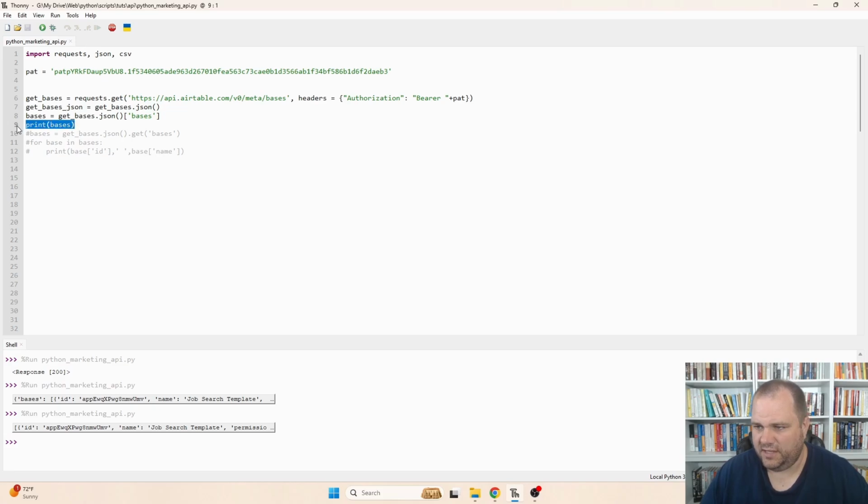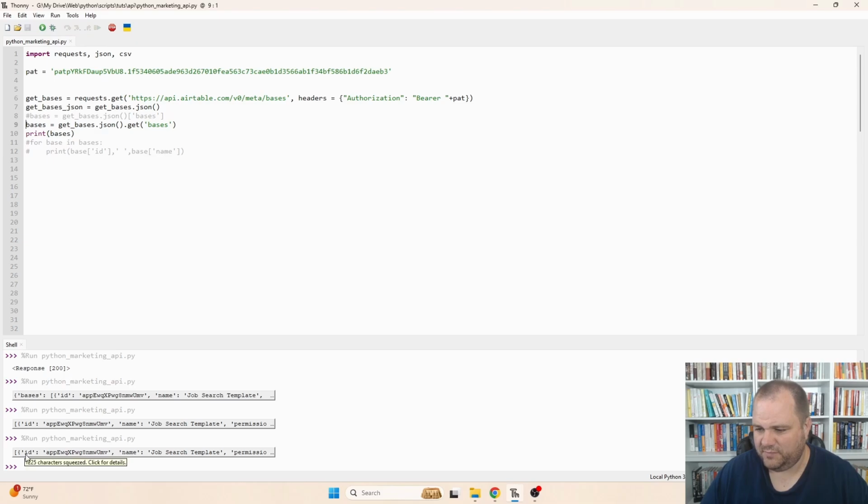And you can also do that with, let me just comment this out, bring this up, with get and then whatever that key is as well. So bases, it'll return the same thing. So now that I have a list, I need to iterate through that. And I can do that very easily.